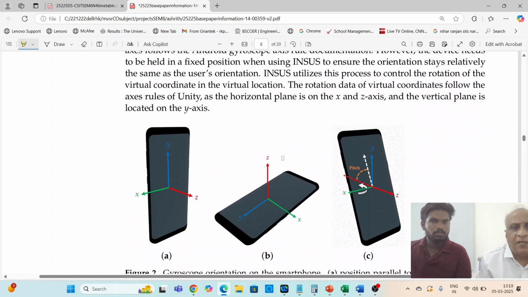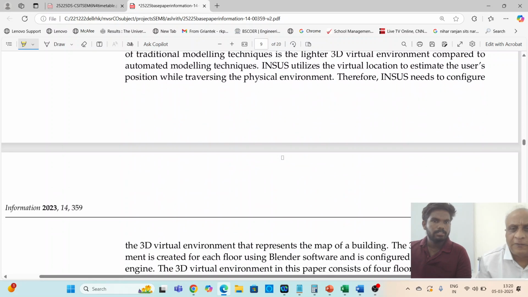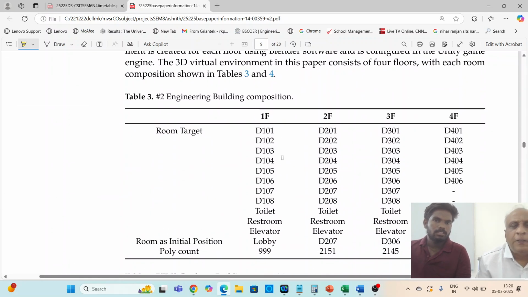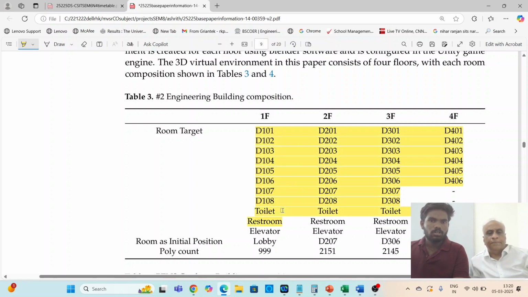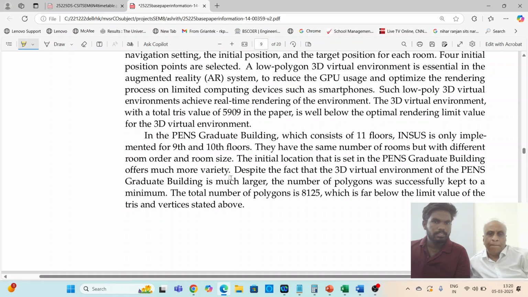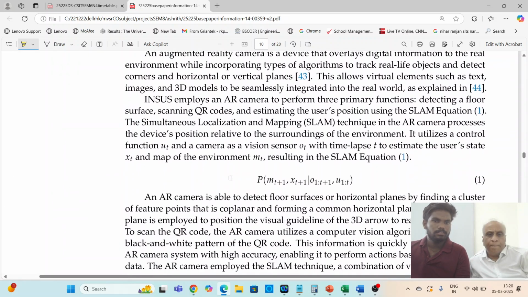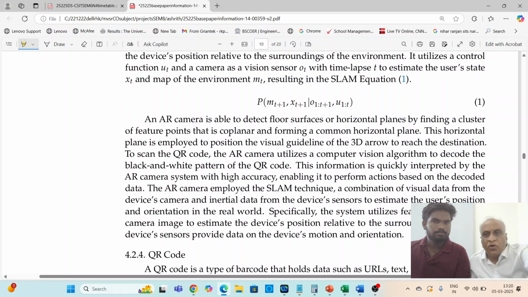These are the gyroscope sensors, and I think these are the room numbers. So building locations: in the building which they have used, they have provided these room numbers as the input. So after scanning QR codes, the user should enter any room number, and they will be getting the path. There is a diagram which shows the entire path.